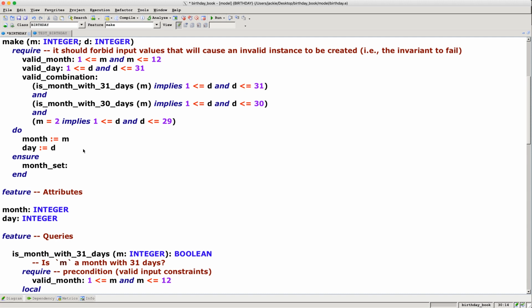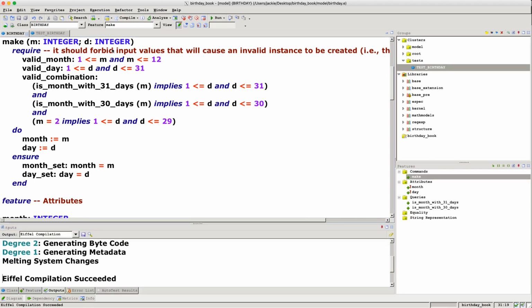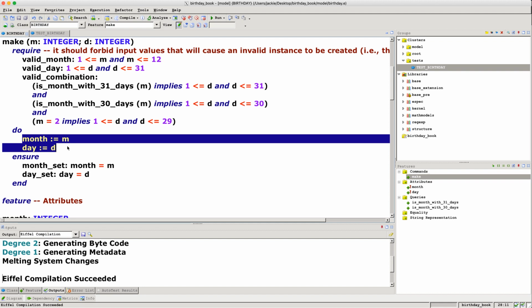That simply means the value for the month right now, which is the attribute, should be equal to, and equality is a single equal. So you want to make sure you use single equal for equality and colon equal for assignments. It's equal to M, and also the day is set to be D, day is equal to D over here. Okay, so now if I simply try to compile, everything compiles. And because the implementation is quite straightforward, it's really hard to get wrong.